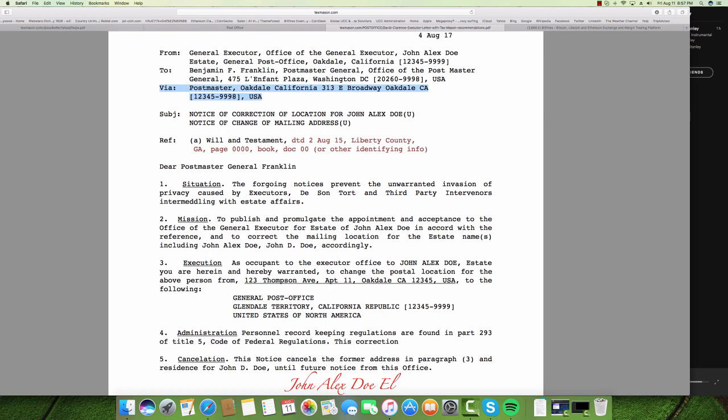The international address. General Post Office, Glendale Territory, California Republic. They don't want to contract with you under the Republic because you have rights and they can't contract under the Republic. United States of North America. That's automatically non-domestic. That puts you in the Republic where your treaties, specifically peace and friendship treaties, are applicable. To better understand that, you can go to the master file and see the work that I did in regards to the treaties and international documents that apply to indigenous people.